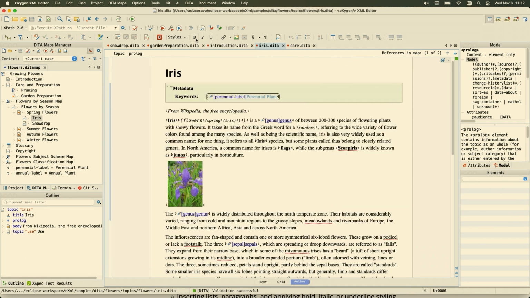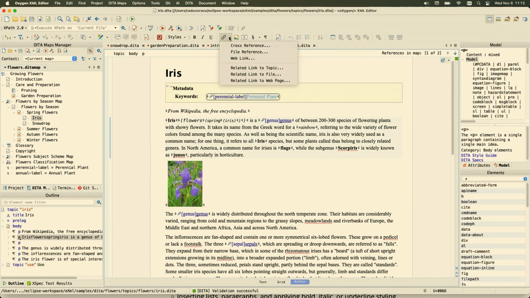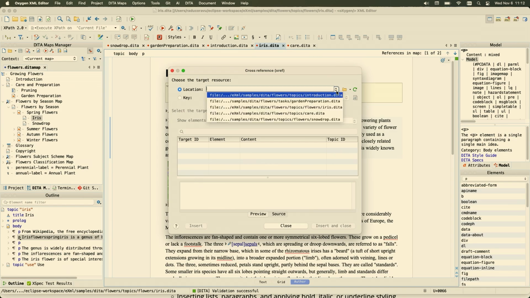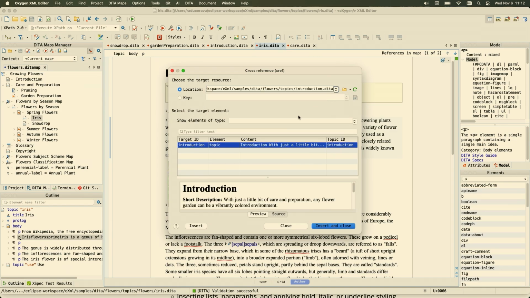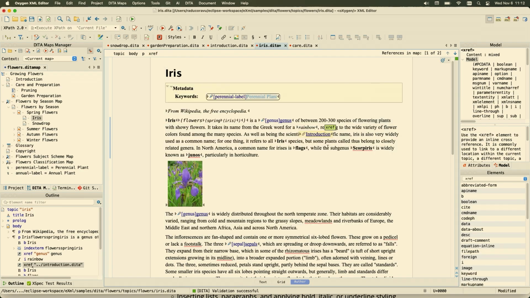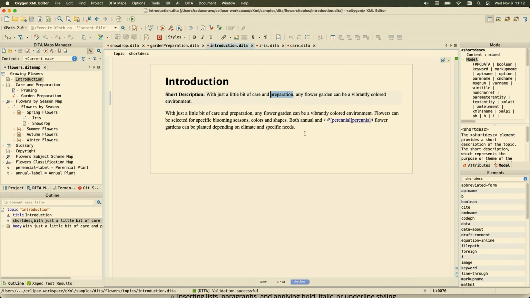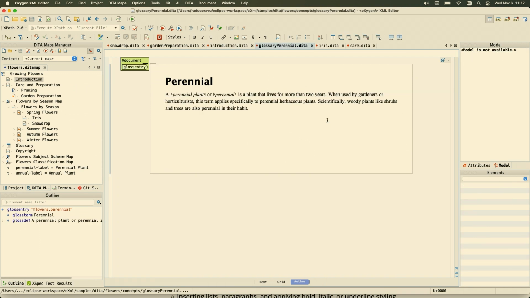The usual functionality like bold, italic, underline, actions to insert cross references. So I can go inside the topic and attempt to insert a cross reference to another topic, and I have a preview of the topic. If the topic has other target elements, they appear in the target table. I can navigate between topics using these links.